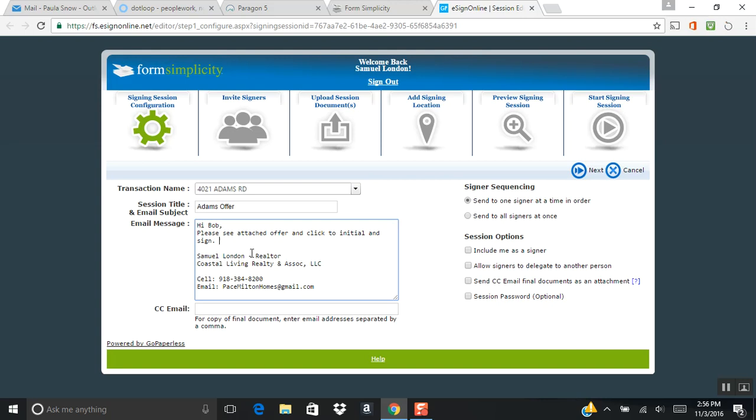And then this is actually Sam London's account, so your signature should, if you've saved it in, then your signature will pop up, and it gives you options. Do you want to send it to one signer at a time in order, or do you want to send it to all parties at once? Either one. I just send it to everybody at once. If you want the system to include you as a signer, you would check this. And then let's click next.